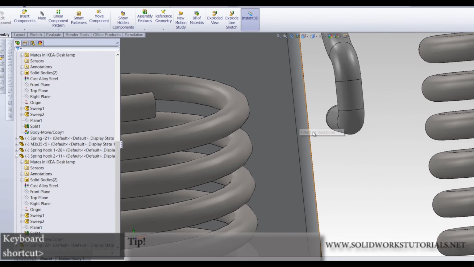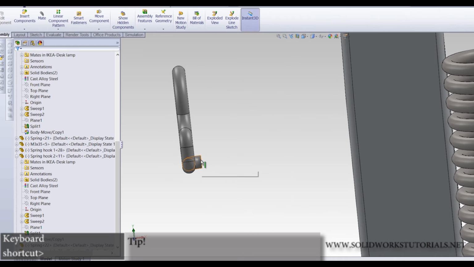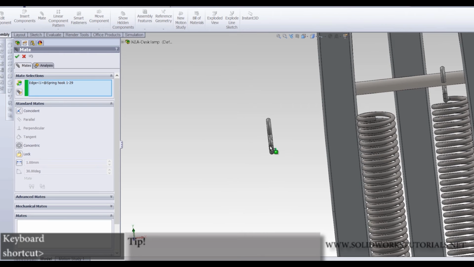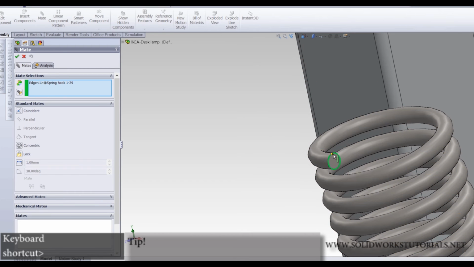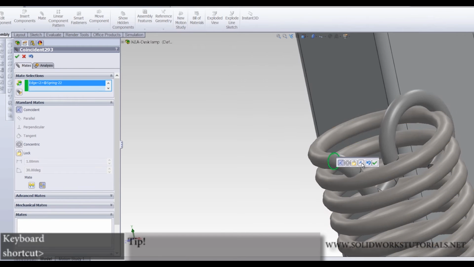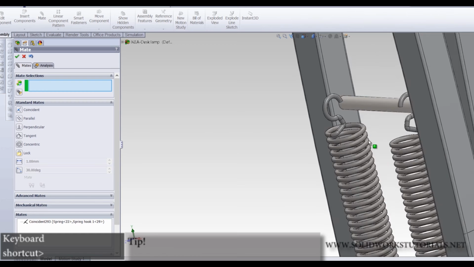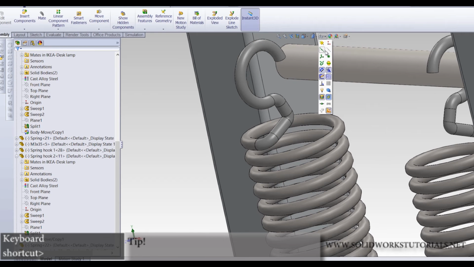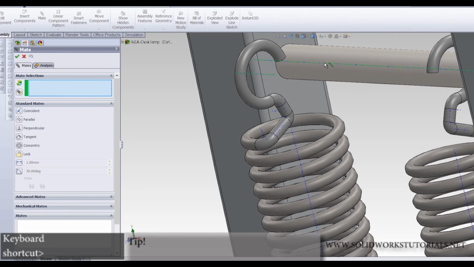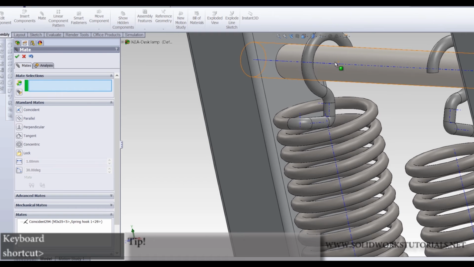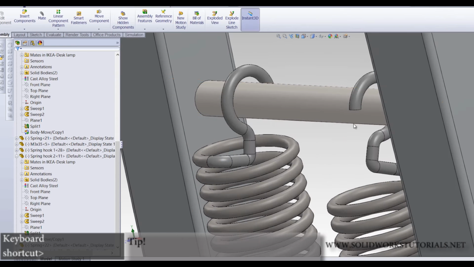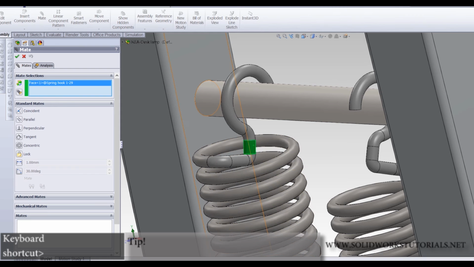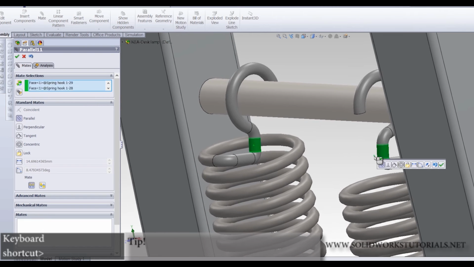So duplicate the other hook, spring hook 1. I'm gonna try the dragging after I made this one. Put it here, flip the direction to adjust it. Again, the temporary axis, and mate them together. Before we carry on, make these two also parallel. Good.